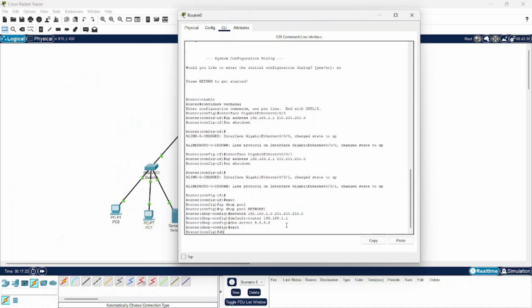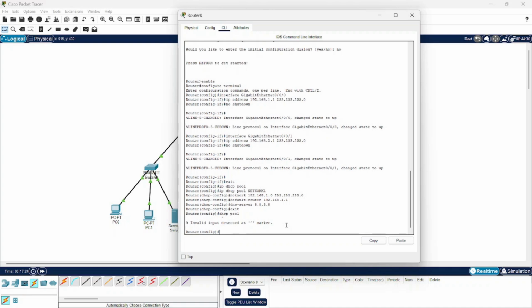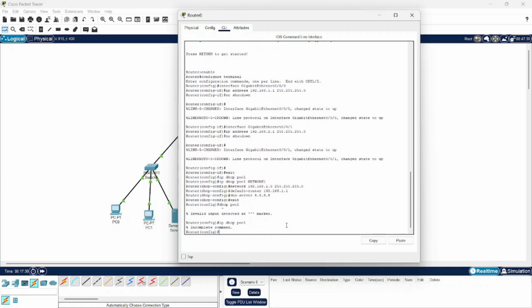Now we have to again type the DHCP pool. It is ip dhcp pool, along with the pool name. What is the pool name? It is going to be network 2.